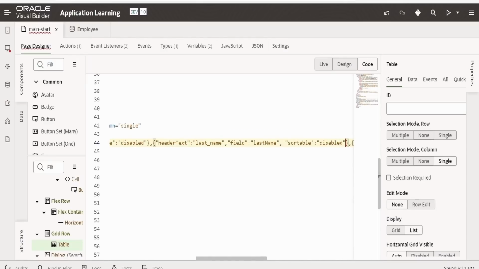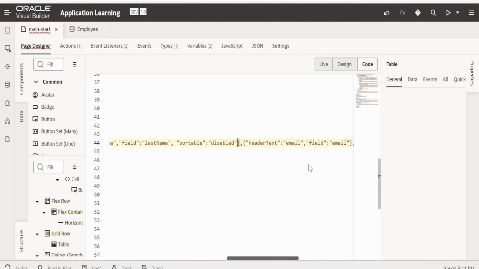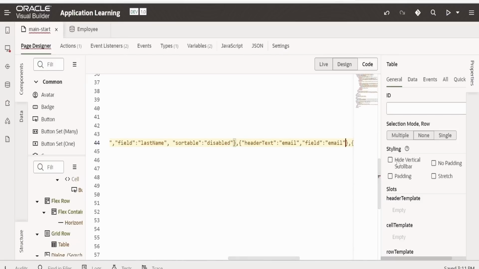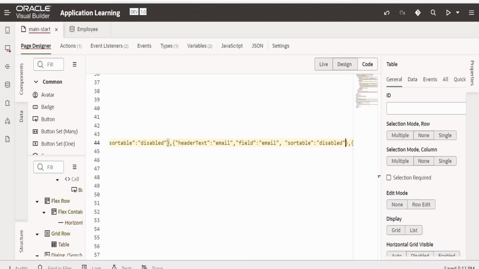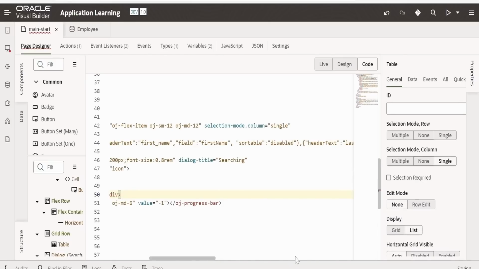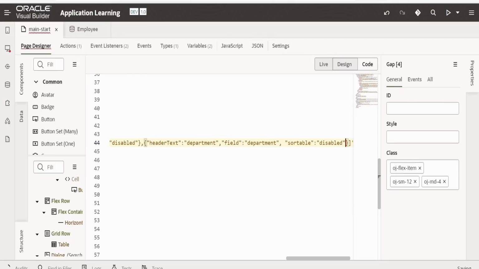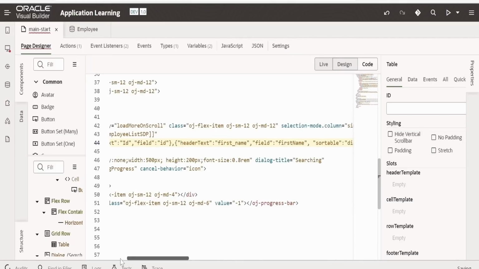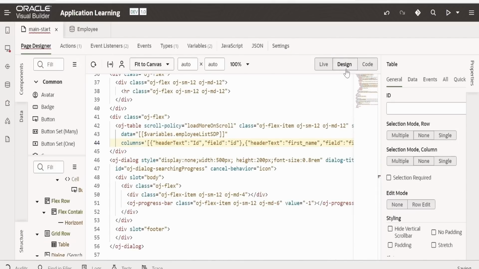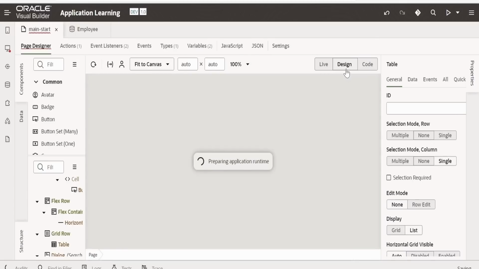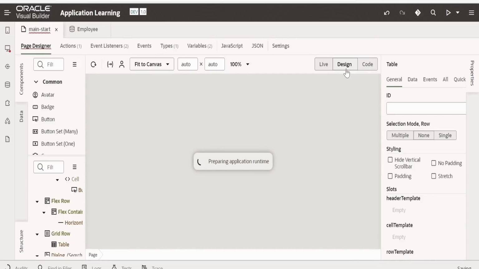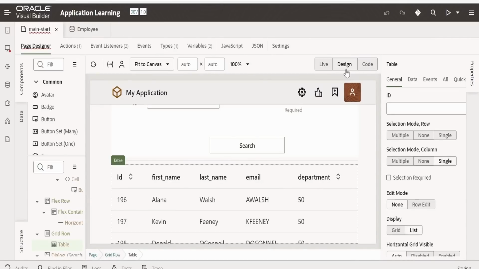First name, last name is done. Next is the email. Here also I will add. And the last one is the department. Here also I will add. Now sorting I have disabled. Let me check whether that icon is gone, which allows the user to sort the data in the table. As you can see, we are having the sortable icon only for the ID column. Apart from this, we won't see anything.